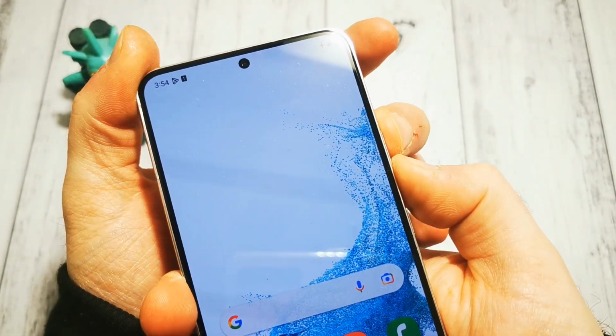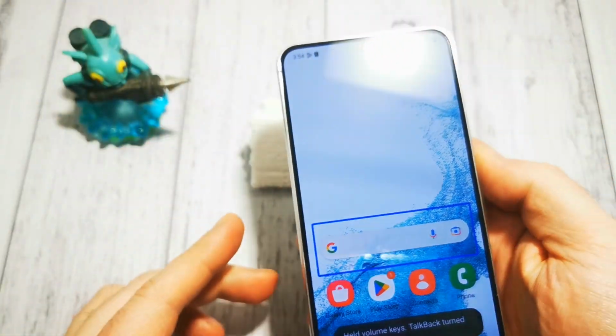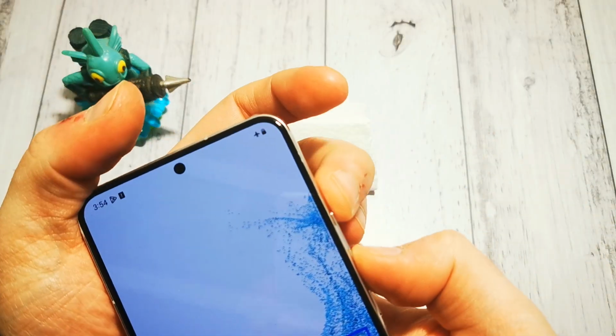Let's see. Held talkback volume keys. Talkback on. Our shortcut is talkback turned on. To turn it off, we simply do it the same way.